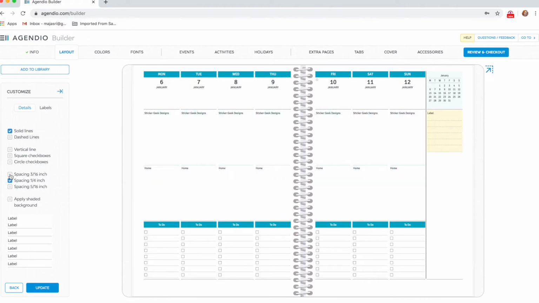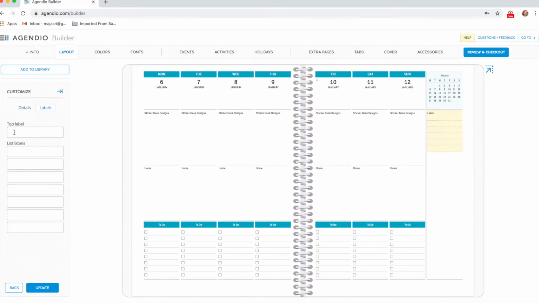Let's do that. How much if I do 3/16? How many do I get out of that? I get 1, 2, 3, 4, 5, 6, 7. Perfect. Okay, that's what I want. So I am going to go into the labels and do meals, because I do like to have a meal planning page, but I like to be able to see it quickly if I just need a quick look at things.